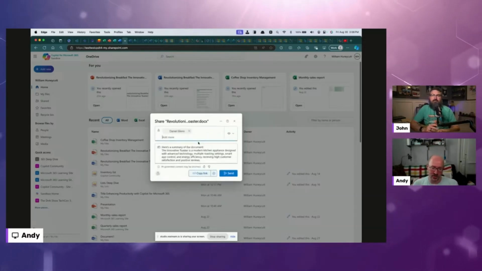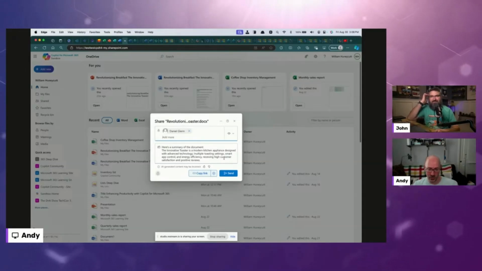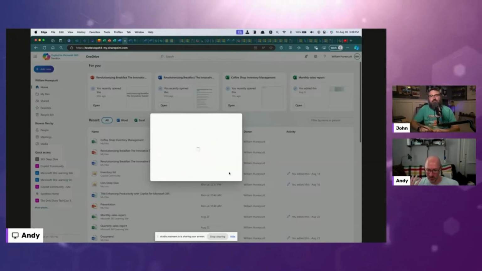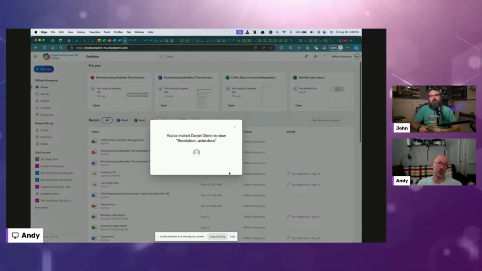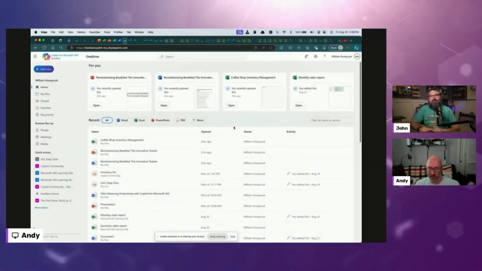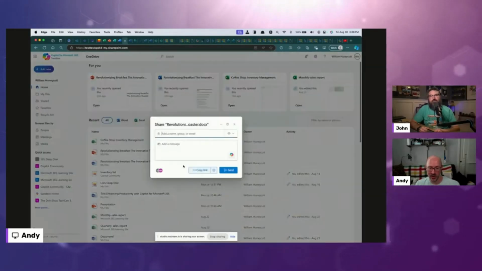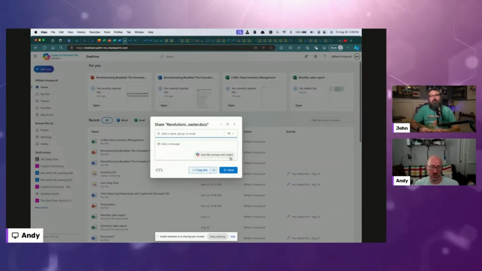Who am I going to send this to? Daniel Glenn, you've been volunteered. I'm going to send this to you today. And I'm just saying, here's a summary of the document. And just like that, I would read it. I'd probably wordsmith it a little bit, but it's that simple to go in now and have Copilot help you generate the summary of the thing that you're now sharing out. I think that's a huge feature that saves you a lot of time.